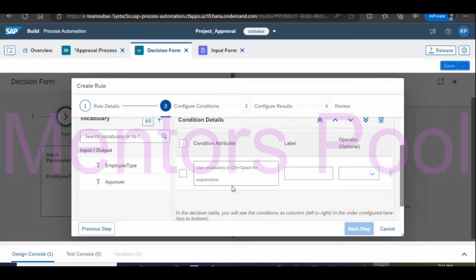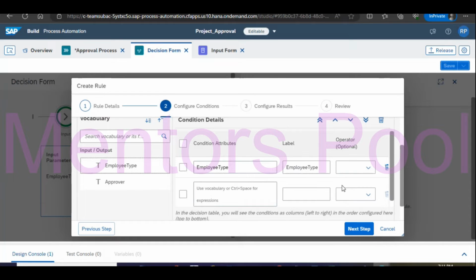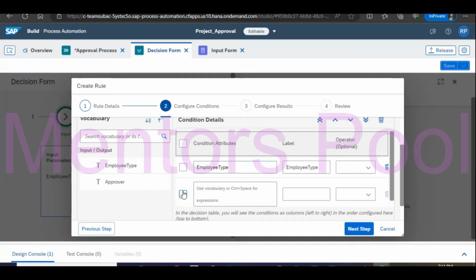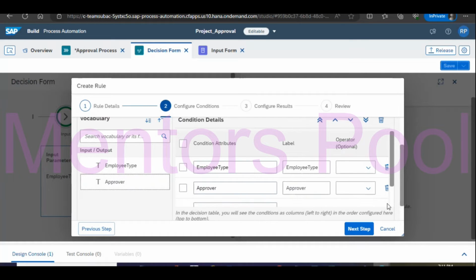Here, for the condition attributes, I need to choose employee type, right? Yes, employee type, and leave it as is. No need to select anything else here. Okay, so approver, just click on next. No, not approver. Remove the approval from here.